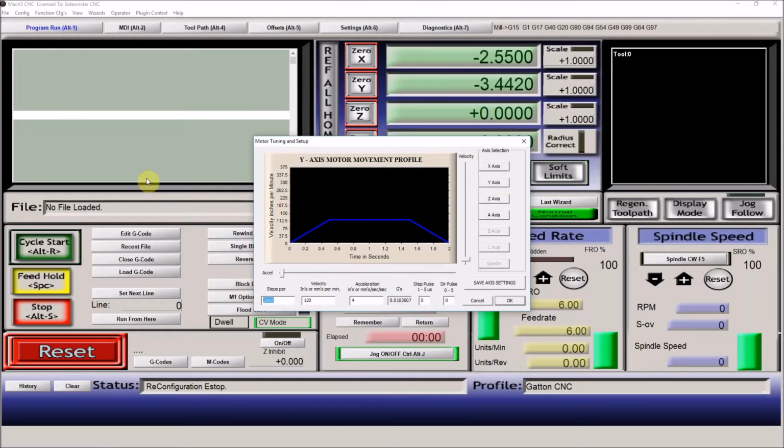Again, it's going to be pretty much the same, 6,400 for the steps per unit. I'm going to put 200 there. We're going to hit save axis setting. For the Z, I can do it a little bit different. It's still going to be the same 6,400 steps per unit. The velocity, I'm going to leave at 120. The Z doesn't have as far to travel, so it really doesn't need to go to 200 because it's probably not going to reach it anyway. So I'm going to leave that at 120 and select save axis settings.